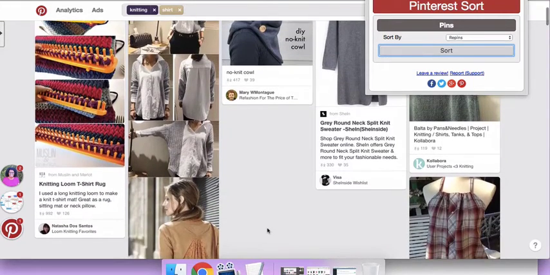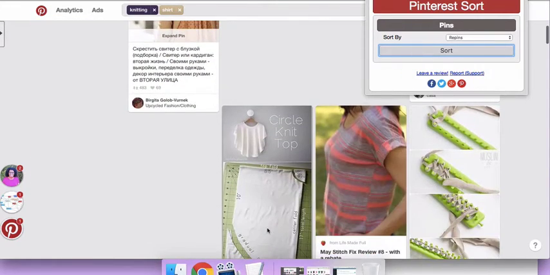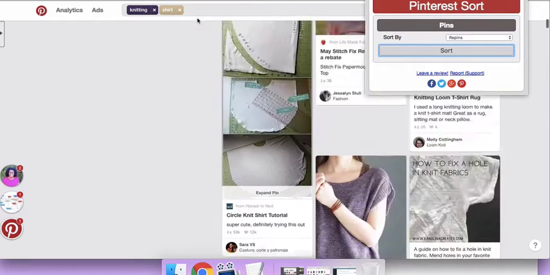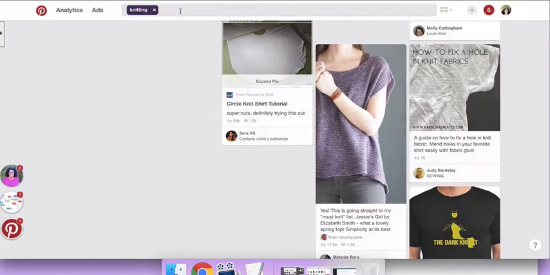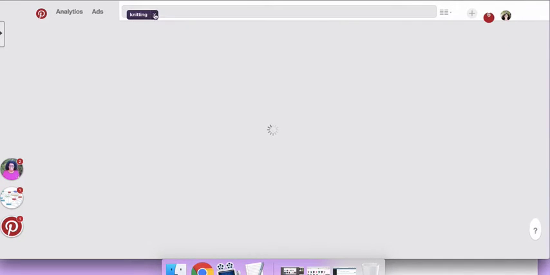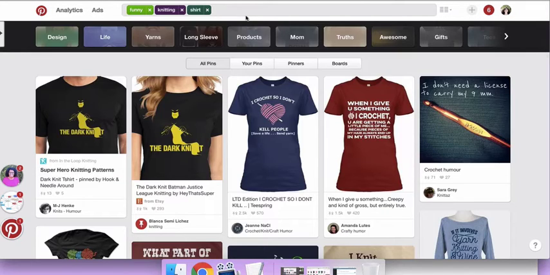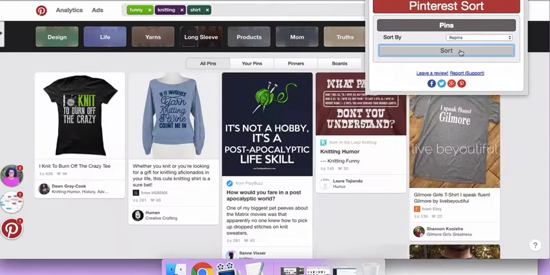So for this one, I'm not getting a ton of really great things right away, so I'm going to go through and actually change this because it looks like I'm getting knitting patterns. I'm going to change this to funny knitting shirt, and here's more what I'm looking for. These are the types of things that we could put on mugs. So let me quickly sort this out here. I'm going to sort by repins.